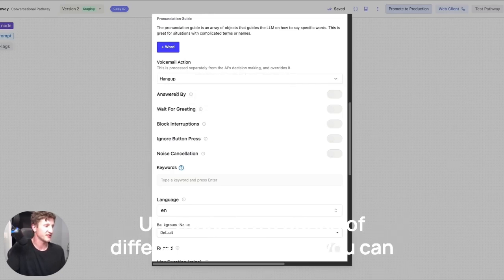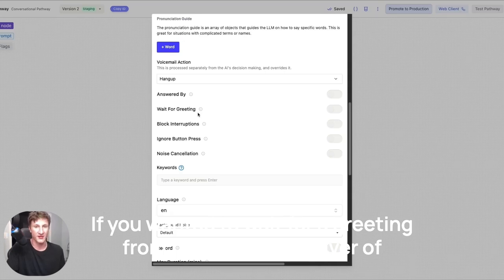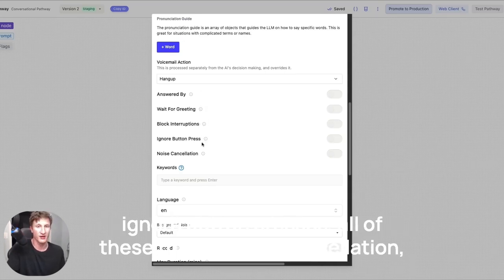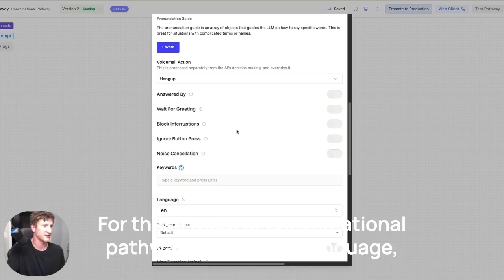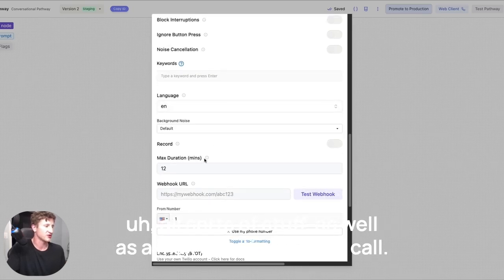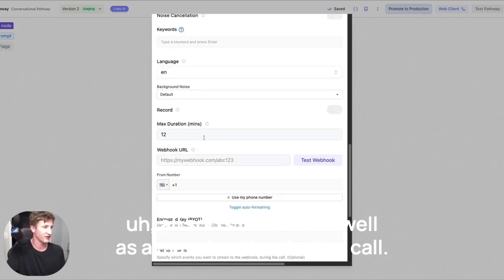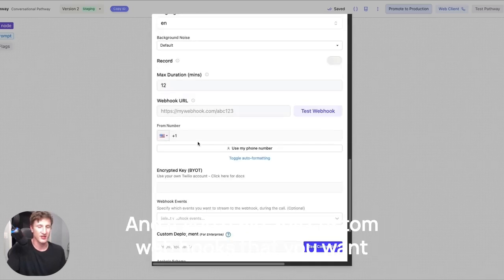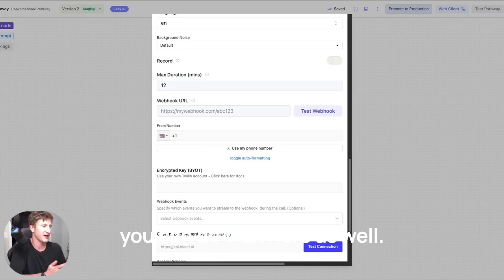These are a bunch of different settings that you can toggle on or off for tracking what or who answered the phone, who it was answered by. If you wanted to wait for a greeting from the receiver of the call, if you wanted to block interruptions, if you want to ignore button presses, all of these things, noise cancellation, tons of different options for these tests or conversational pathways, keywords, language, all sorts of stuff, as well as a max duration for the call. And if you have any custom webhooks that you want to pull some data into and use in other applications, you can do that here as well.